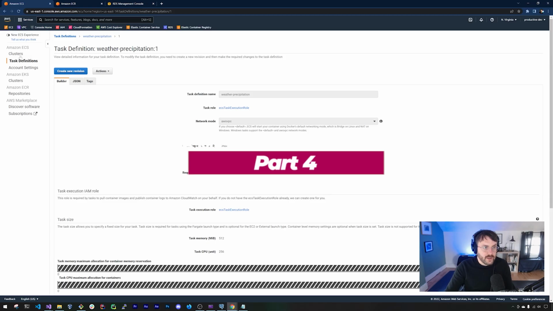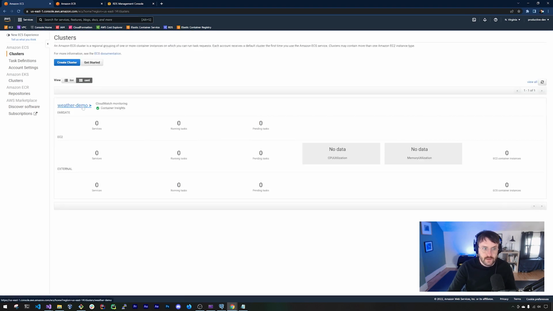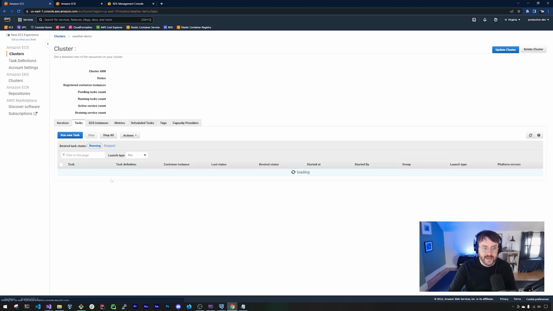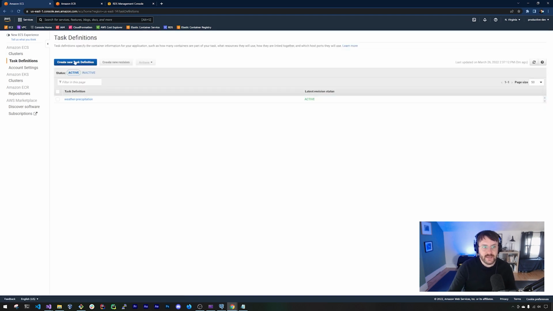And so we'll go back to our clusters again here, click weather demo, and now under tasks, we can actually run a new task. If we were to run a new task, we can select our single task definition that we created, and we could take a look at how that works. Let's go ahead and just create the remaining 3 task definitions though.